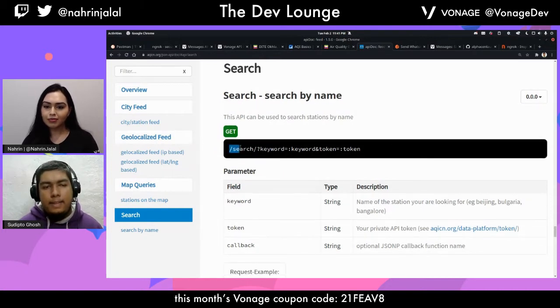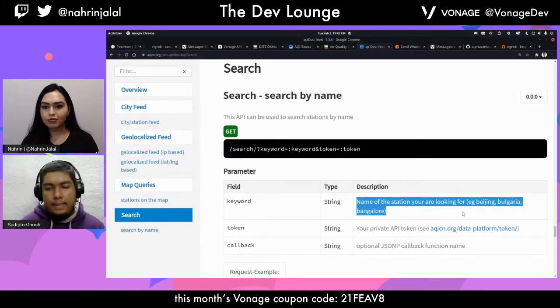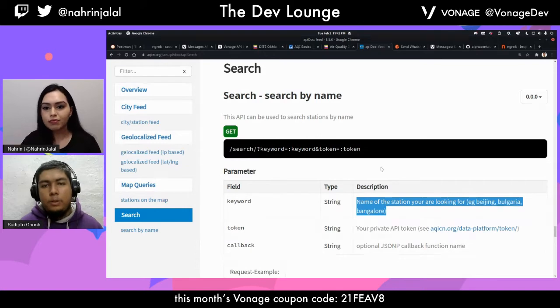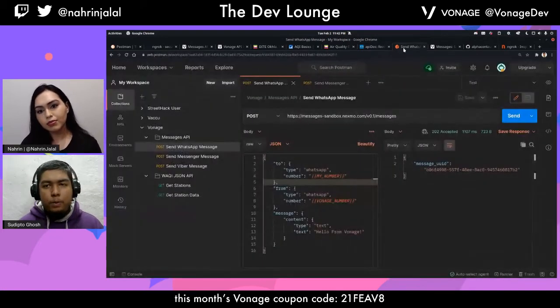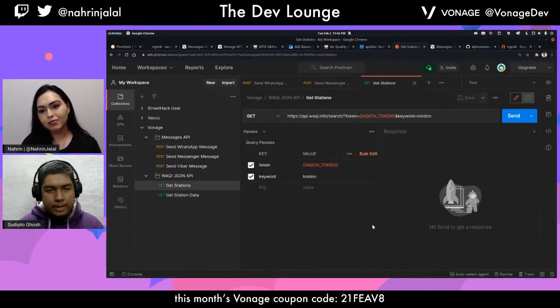We can send a GET request to the slash search endpoint, and we have to have some query parameters. The first is the keyword, the name of the station we are looking for, that is our current location, and a token that will be the air quality index project token that we get. So let us go back to Postman, and look at how we can do that.